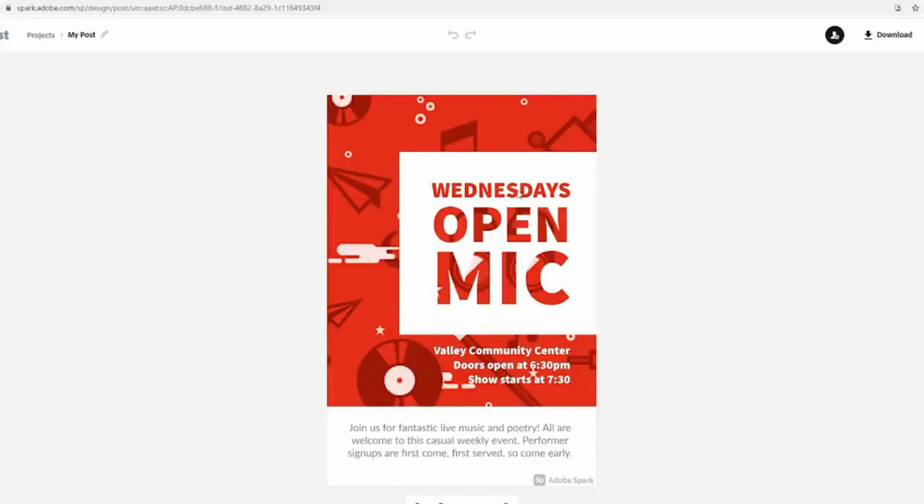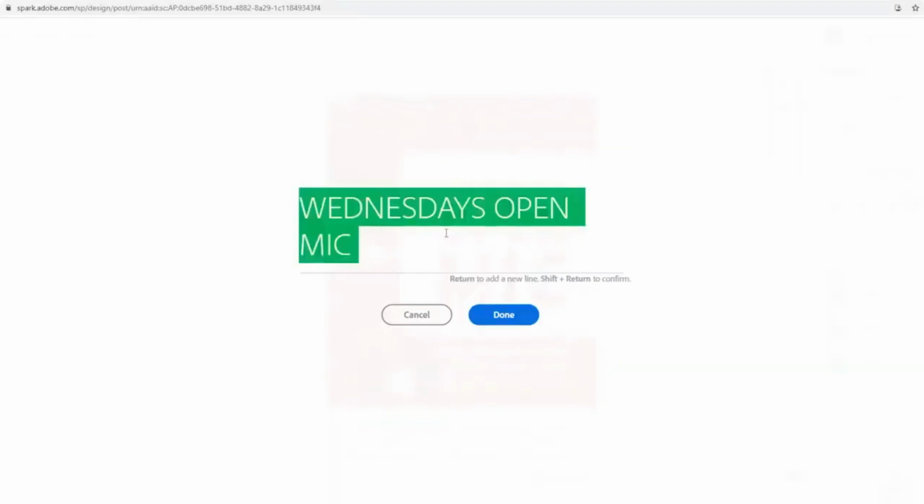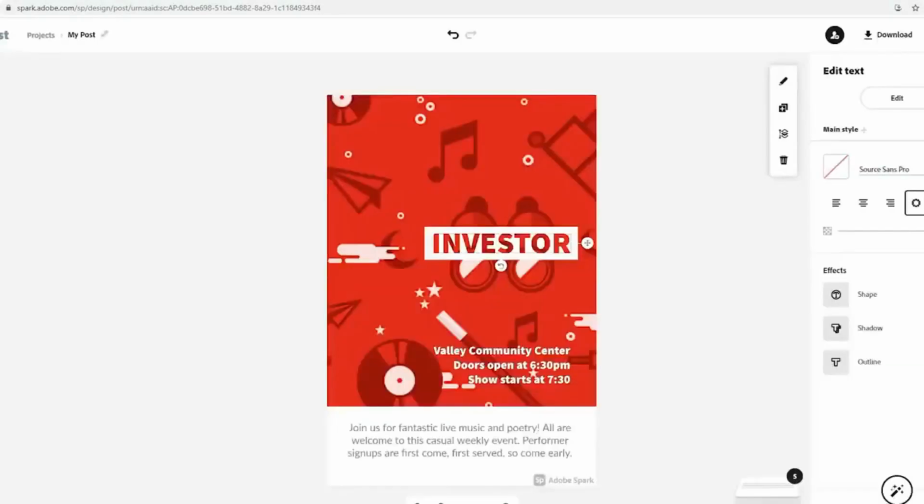Because again, it's like 99% done for you. You just need to change the text and save it to your computer. Let's say I want to type again, investor. I will click done. Now it's going to look something like this.